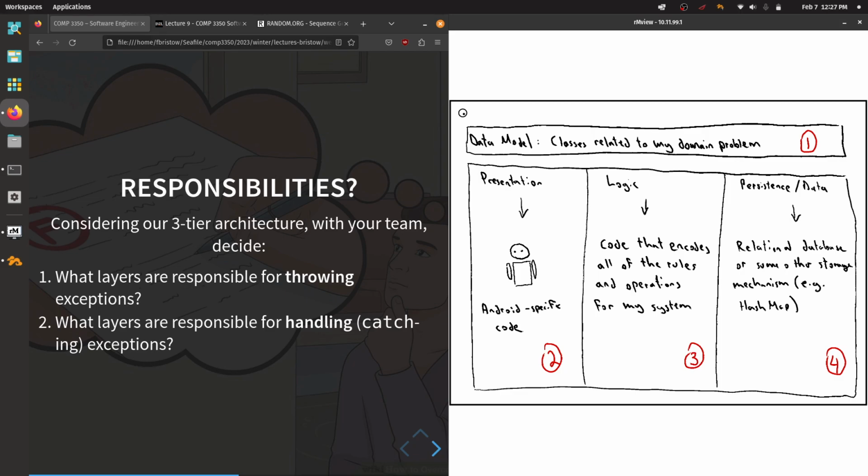Let's do the second question here. So show of fingers again. Which layers are responsible for handling or catching exceptions? Okay, you're going to need 2 hands for this one. You definitely need 2 hands for this one. Everybody, fingers up. All people in the classroom. Okay. So I'm seeing lots of 3.